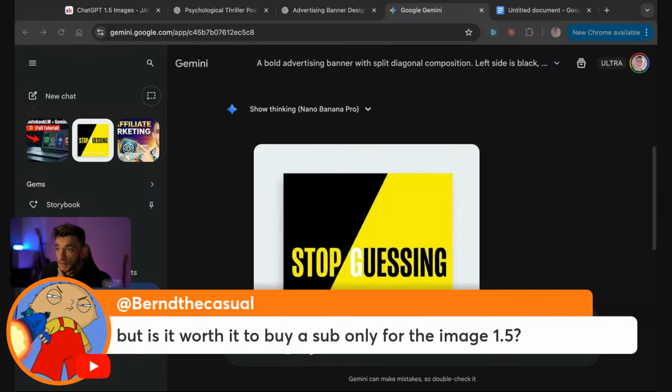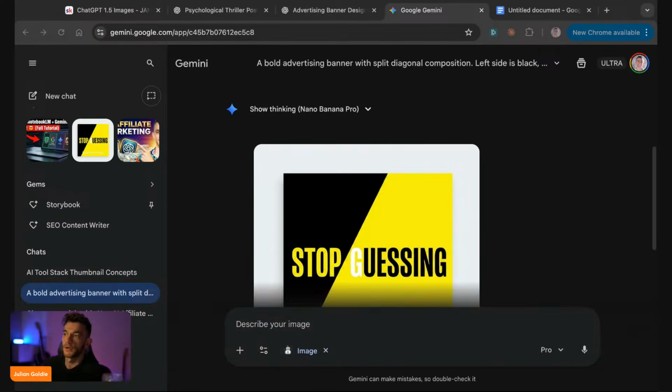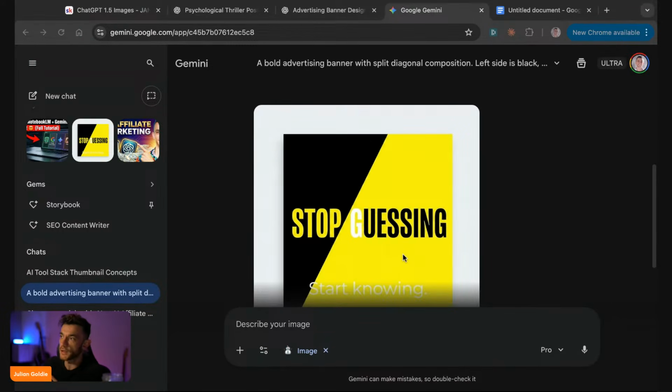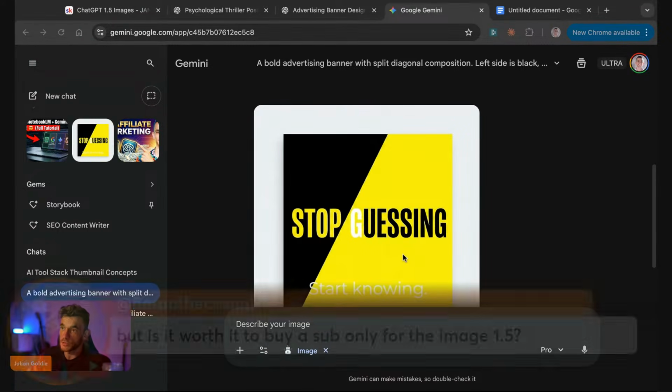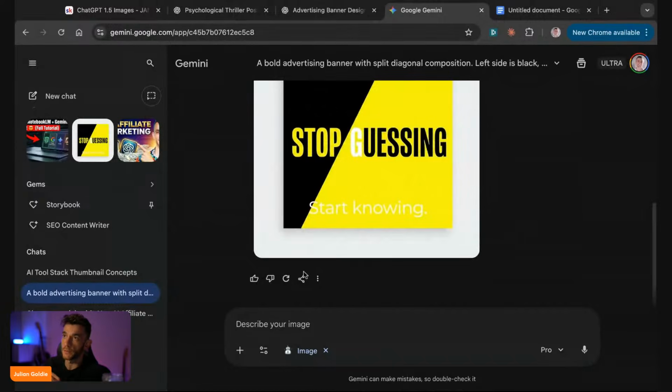Burns says, is it worth it to buy a subscription only for image 1.5? It depends how many images you're creating, right? But the thing is, if you're getting faster and better images and you don't have to go back and forth with the AI as much, then for me, I value my time more than the cost of the subscription. But it depends where you're at and where you're at with your business and that sort of thing. So yes, it's a really powerful way.